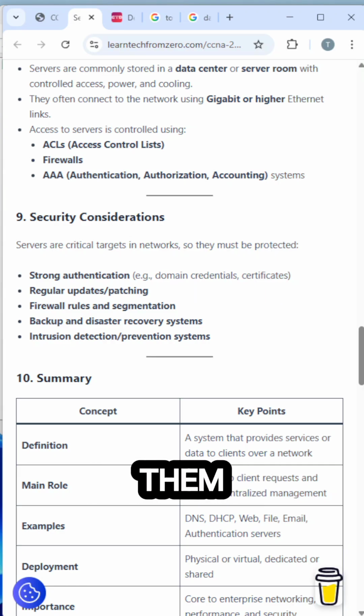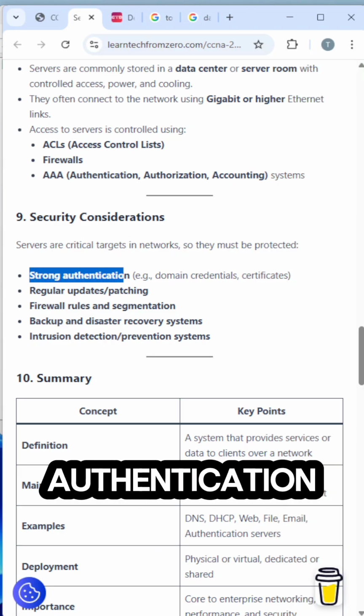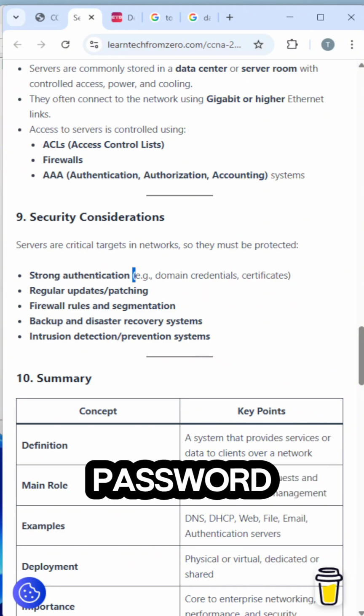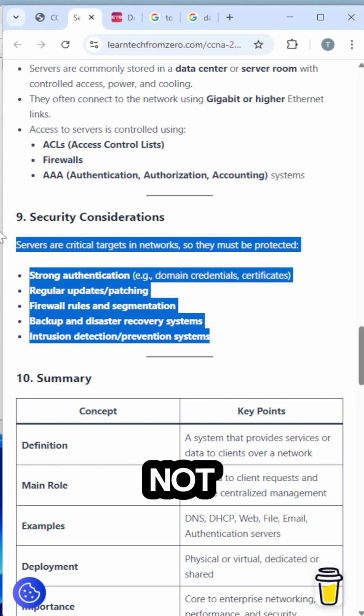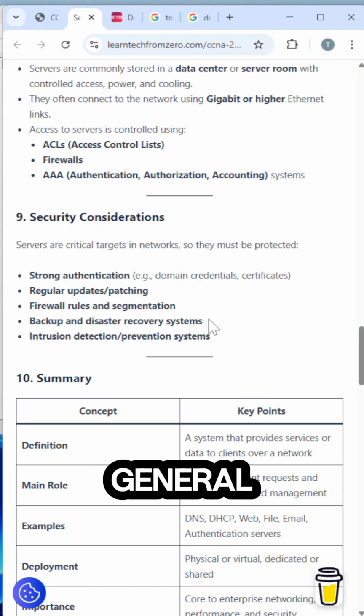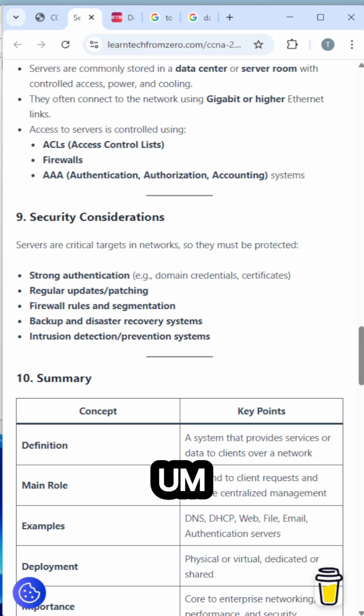You normally protect them using strong authentication. So there should be a password and credentials to access them. Again, this is not something that you need to know. It's just for general information. Regular updates: you should always regularly update your server. And there should be rules and segmentation on firewalls, creating separate rules, and making sure that the access to the servers is very secure. You should always back up your servers.